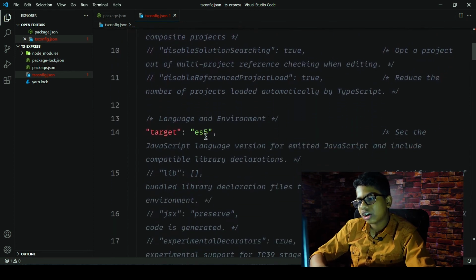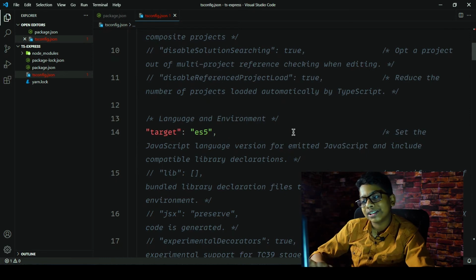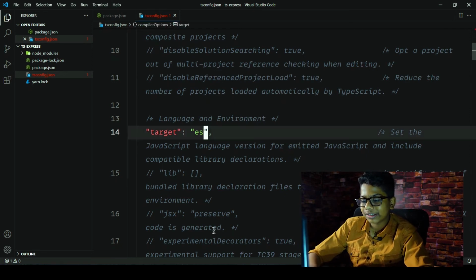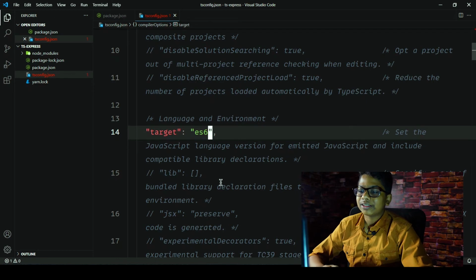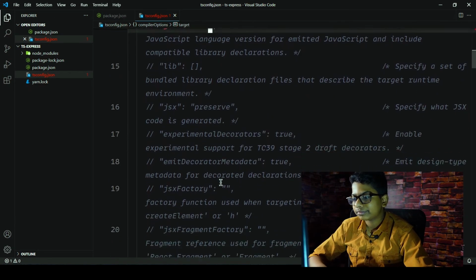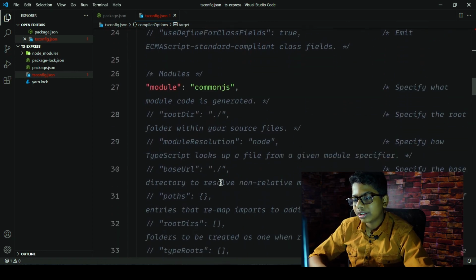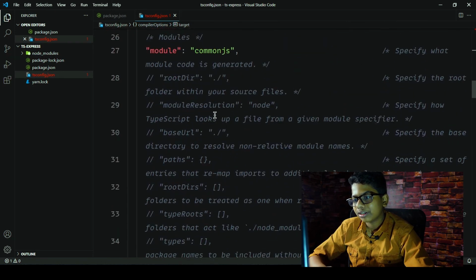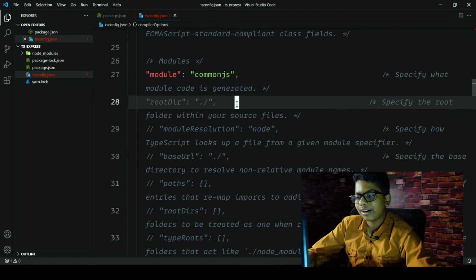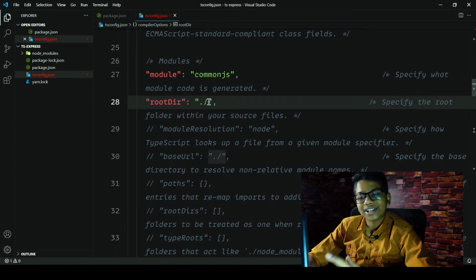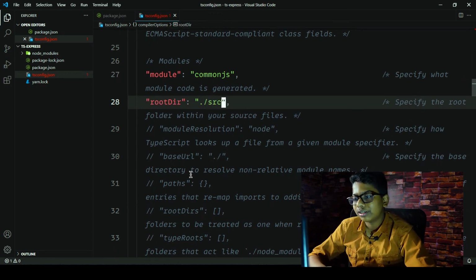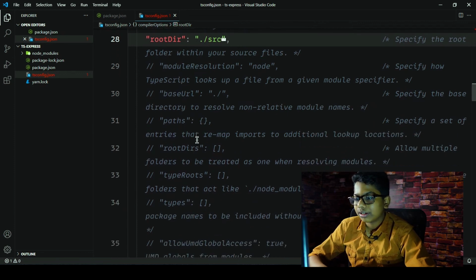Scroll down, you'll see that the target is ES5. That's the reason we got var and all those kinds of old syntax. So I'm just going to make it ES6, so we get a bit newer syntax and we get arrow functions and all. Because when I'm using Express, I mostly use arrow functions. Next, you can leave all these as they are, and you can change this rootDir. I'm going to keep my TypeScript files in a src folder, so it becomes much simpler.